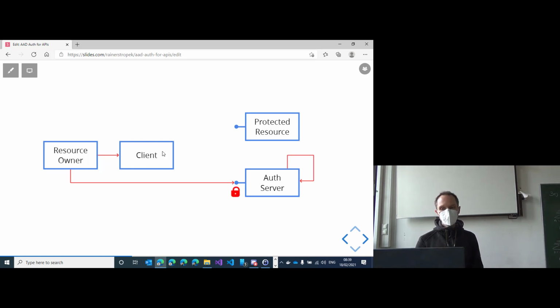Next, the authentication server generates a so-called token. This token contains information about who is the resource owner. This is Rainer Stropek. I made sure it is really Rainer Stropek because I checked his fingerprint. It contains some claims about Rainer Stropek: first name, last name, email address, and things like that. Maybe groups that Rainer is in. And it's digitally signed. It's signed by the authentication server.